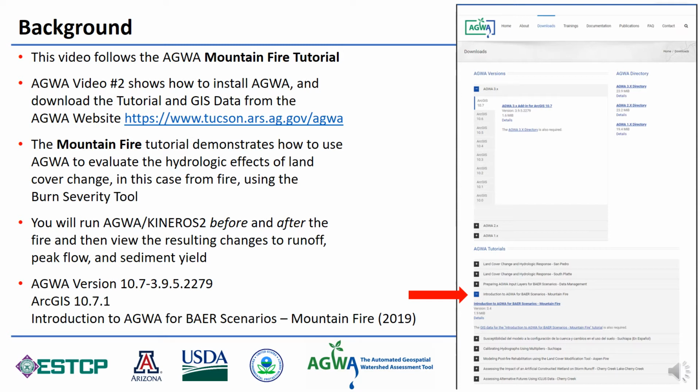We're using AGWA version 10.7-3.9.5.2279 with ArcGIS 10.7.1 and the 2019 version of the Introduction to AGWA for Bare Scenarios Mountain Fire tutorial. You can use any version of ArcGIS as long as you download the correct version of AGWA from the AGWA website.